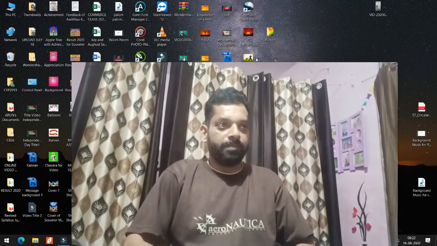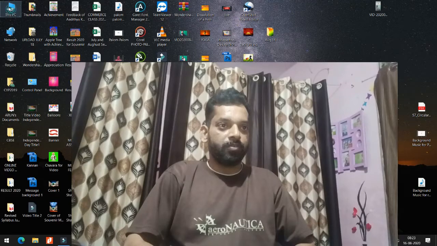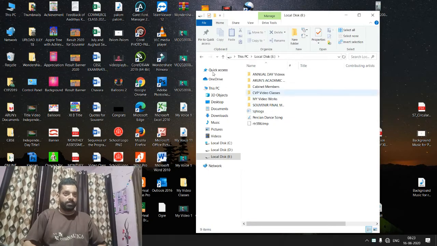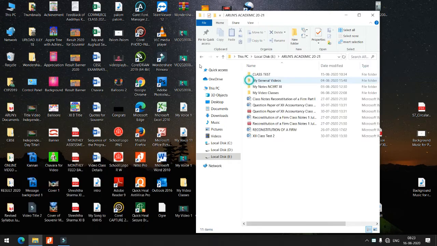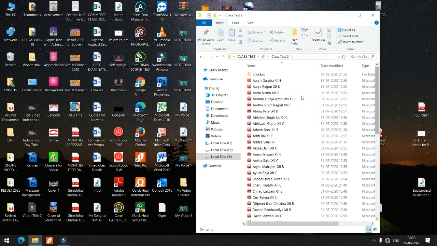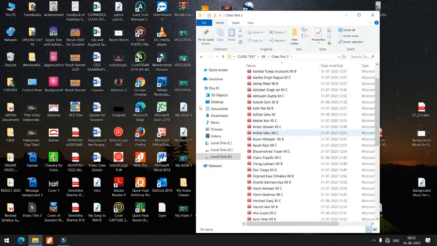And I'm going to check one paper. I saved it in this PC, E drive. I'm opening my class test folder. It is in 12th class. I'm checking one copy of a student, and it is in E drive, Arun's Academics. There you can see class test. Then I'm just showing a format, 12th class, class test 2. I'm opening one of the PDF files.